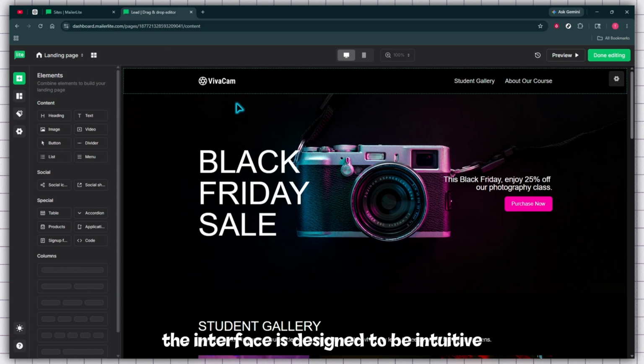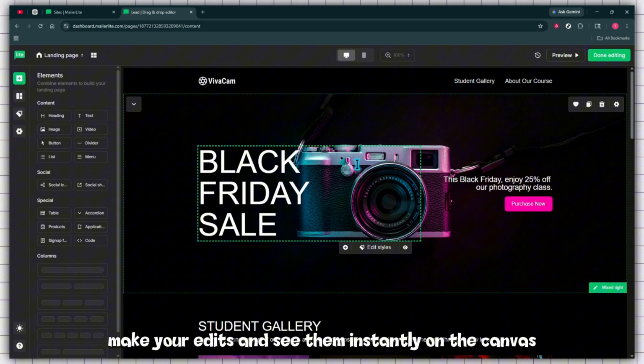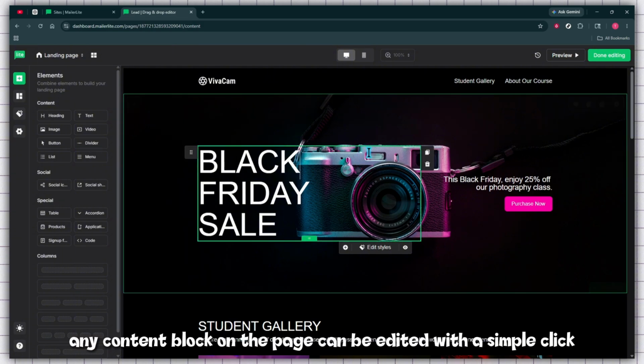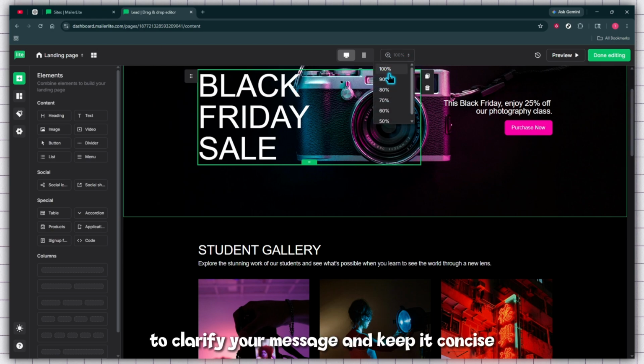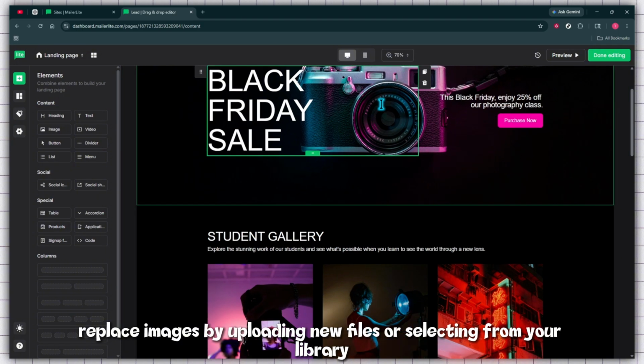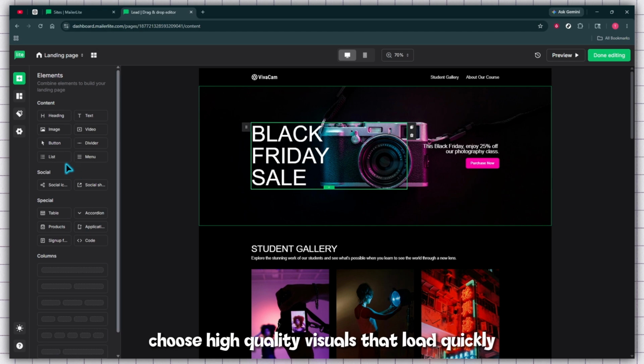The interface is designed to be intuitive. You click what you want to change, make your edits, and see them instantly on the canvas. Any content block on the page can be edited with a simple click. Update text for headings and paragraphs to clarify your message and keep it concise. Replace images by uploading new files or selecting from your library. Choose high-quality visuals that load quickly.